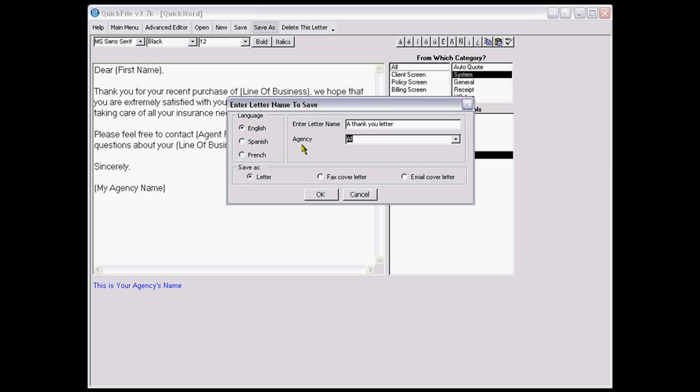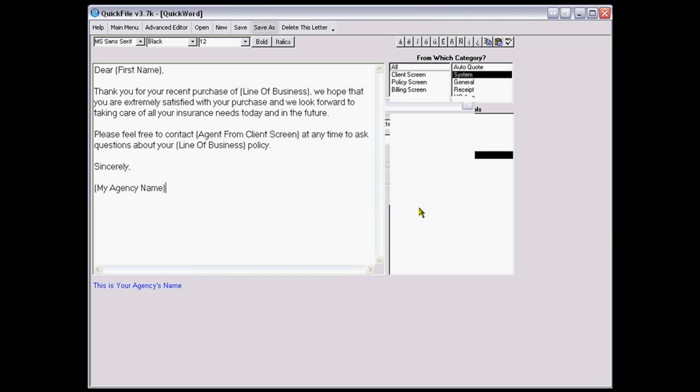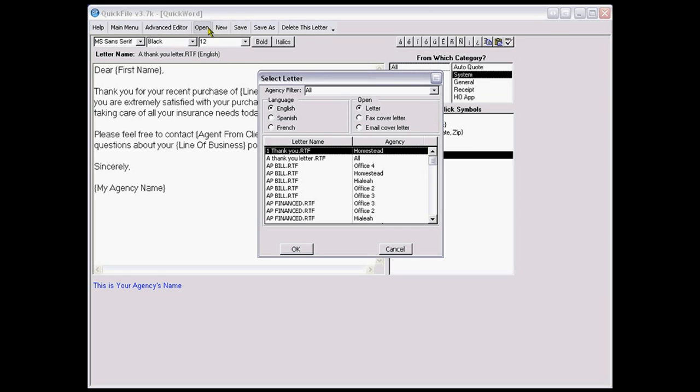So that being said, I'm going to click OK. And now that letter has been saved. Once that letter is saved, if I click on Open, see where it says A Thank You Letter for all offices. So there it is, A Thank You Letter, all offices.